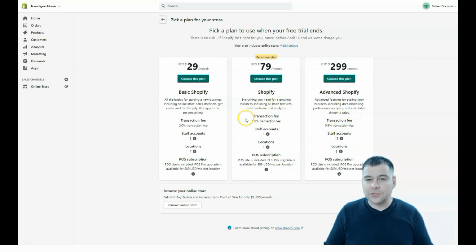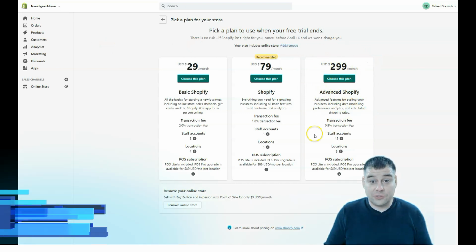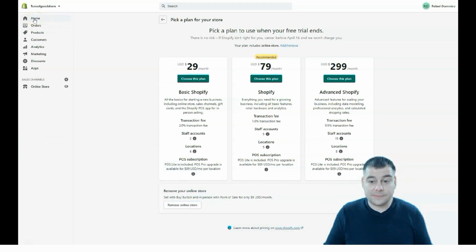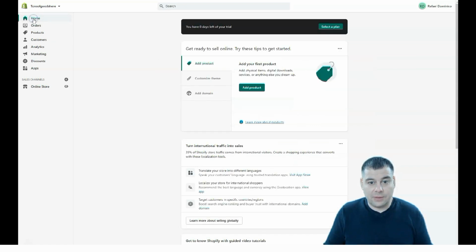It really depends on how much you will sell. I suggest you pick the plan that suits your business for now. So if you're not planning to sell a lot, don't use the $299 per month plan, because you can use this money more efficiently than buying Advanced Shopify that you will never use, maybe for 1 or 2 years. So let's start step by step.